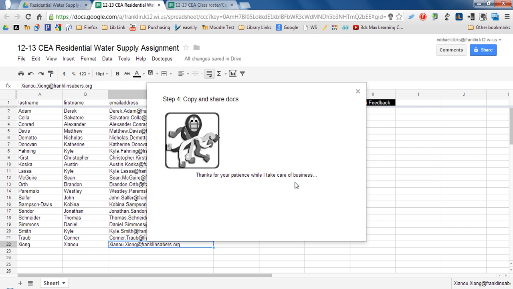This takes a minute to run, as there's a lot going on here. It's creating a copy of the document that you wanted to share. It's renaming it to the student's name and sharing it with that student. And it's placing it into the folder that you identified. The more kids you have in class, the longer this is going to take.